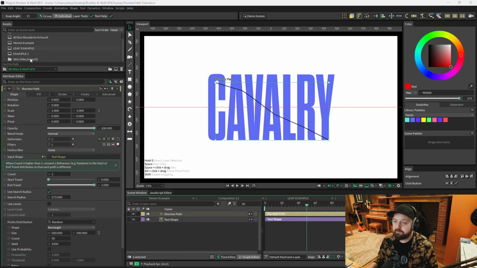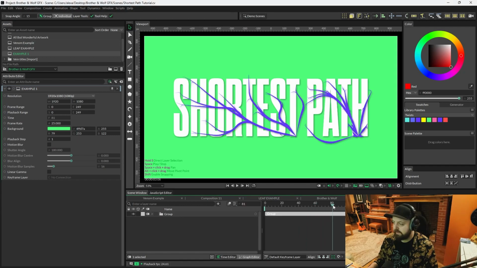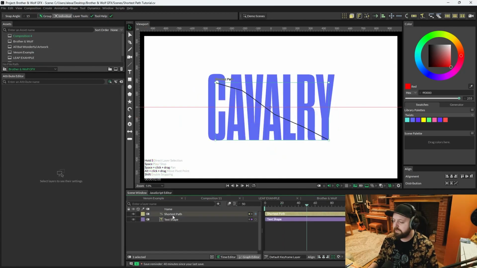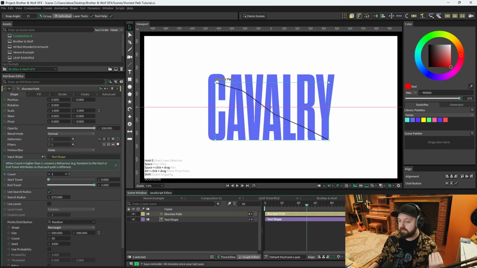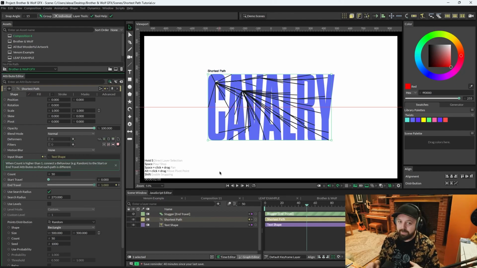In order to make something like, say, this first example, where the path flows in and flows out, we need to open the shortest path. We're going to increase the count to something like 50. You won't immediately see anything yet, because what that's done is created 50 lines from point A to point Z. We need to stagger or randomize that. So go ahead, right click end travel, add behavior, stagger, and instantly you can see it split up those endpoints.